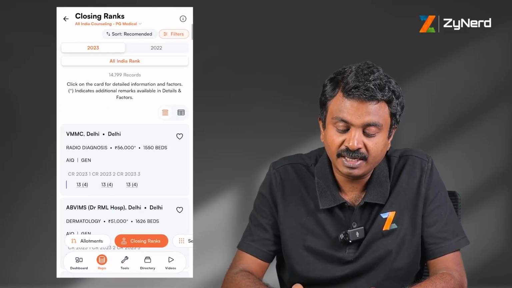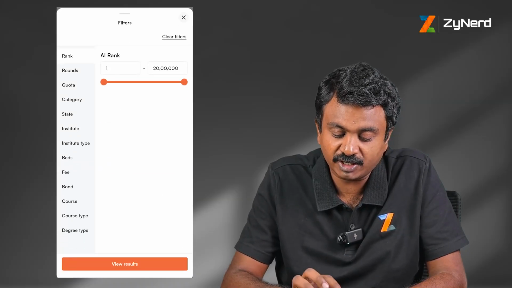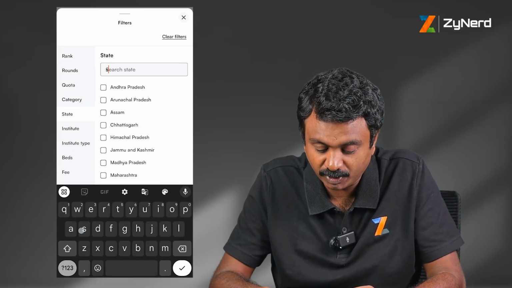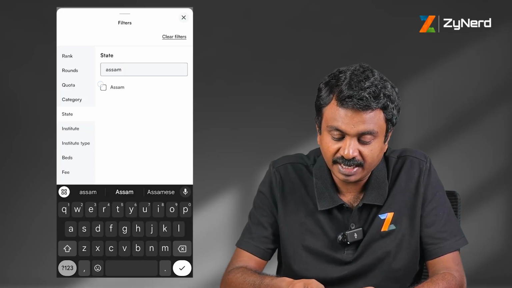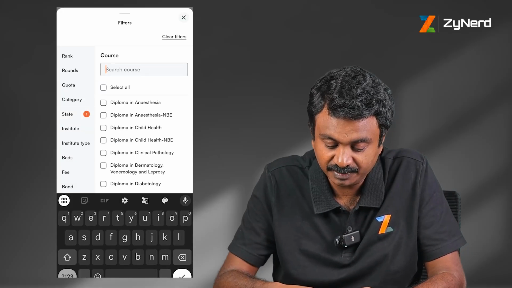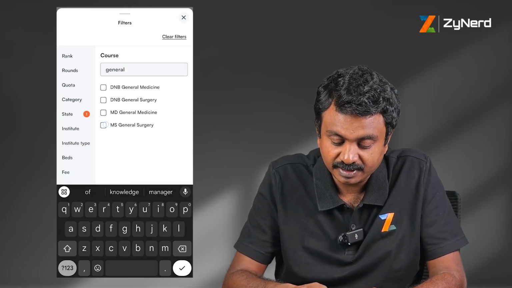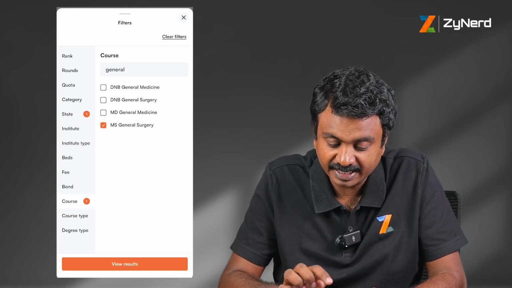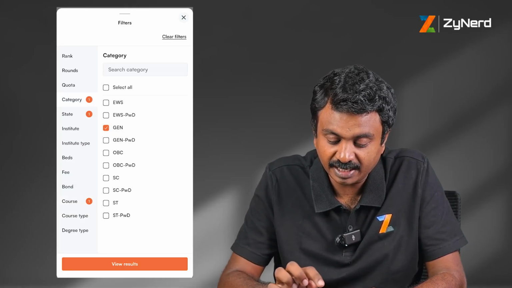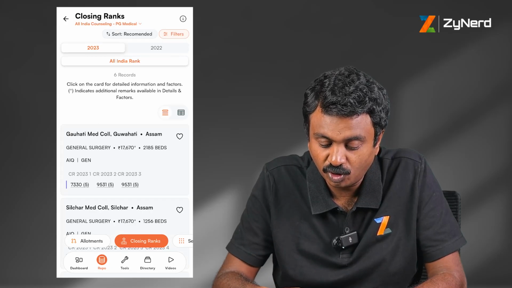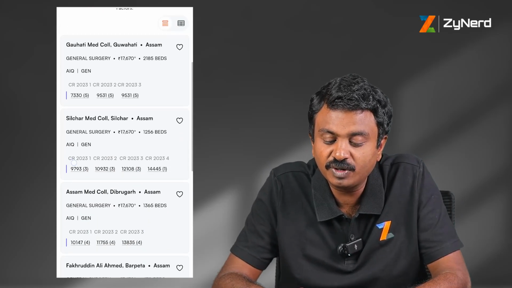Where will it help? Let us say I take the state of Assam. I'm looking at Assam, and then I'm looking at the course general surgery, and I'm from, let us say, the general category, and I'm looking at all India quota seats. You go to view results, and it will clearly give you a sorted order.